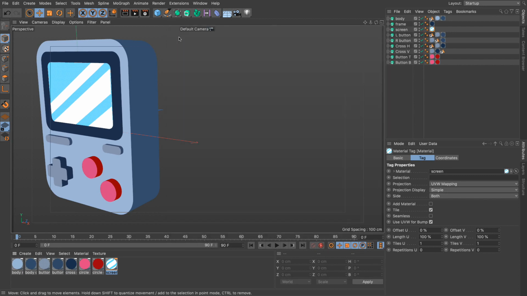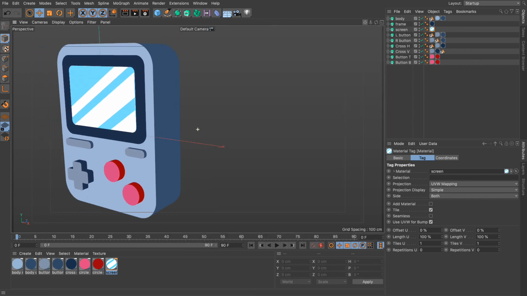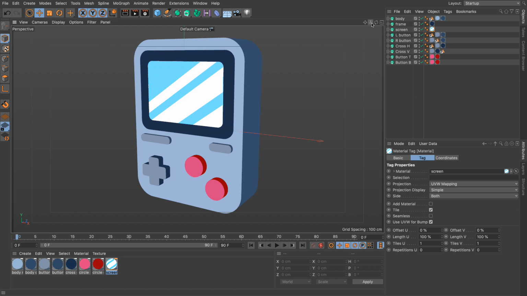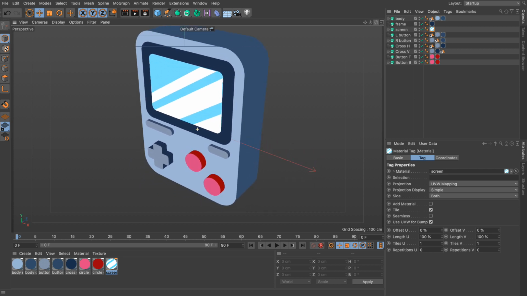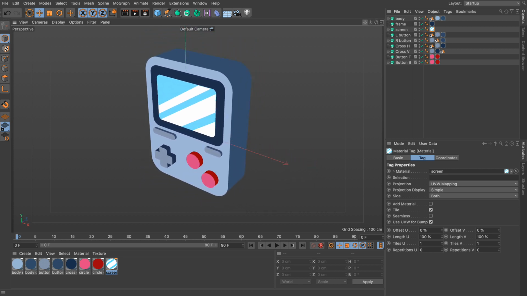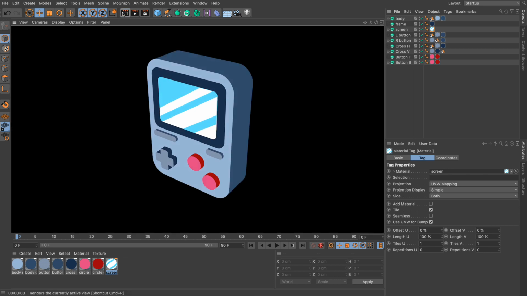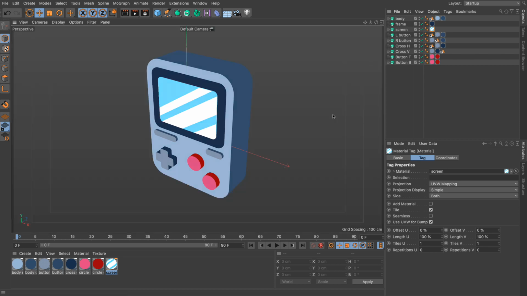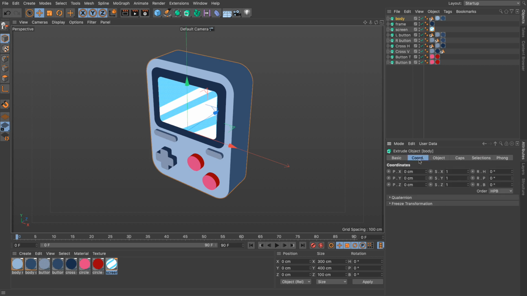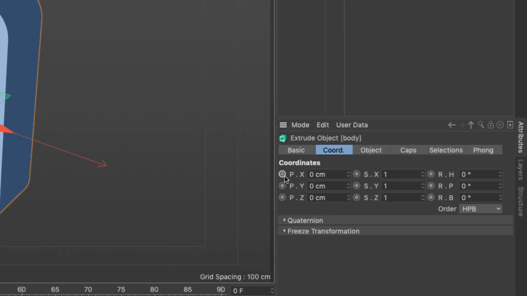Let me close the material editor and let me use my navigation buttons here to bring it to the center and sort of tumble around so I can see it better. Let's render it and see how it looks. It looks beautiful. Now let's go and add some animation. Although I can go to each and every one of these objects, and by selecting them and going to the Coordinates tab, add keyframes.